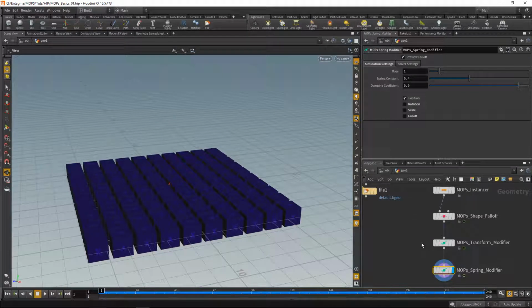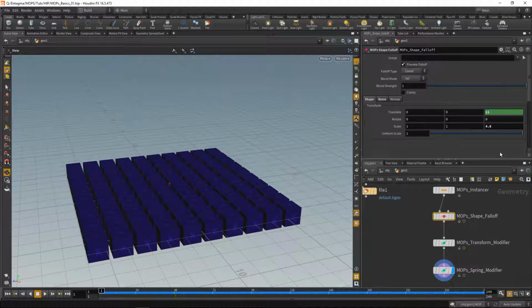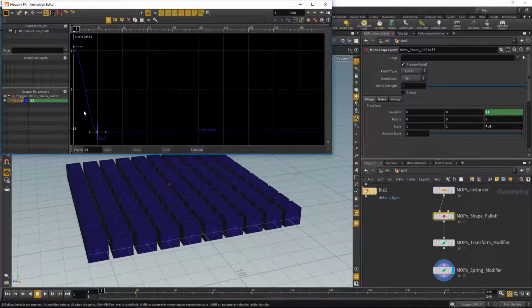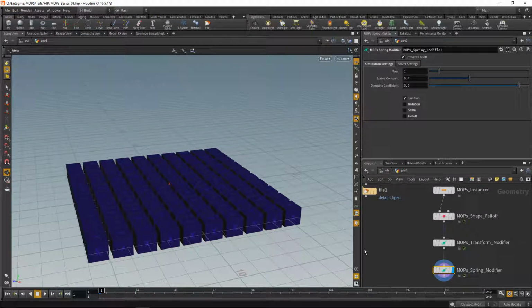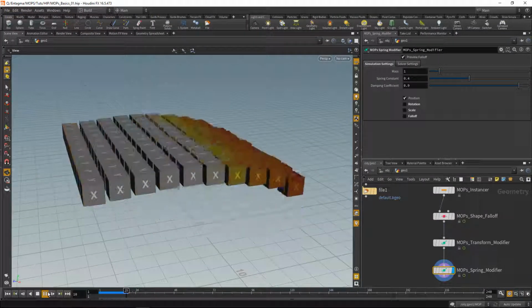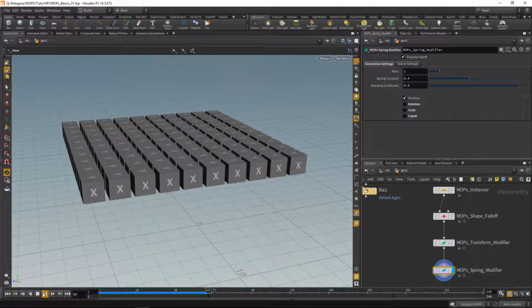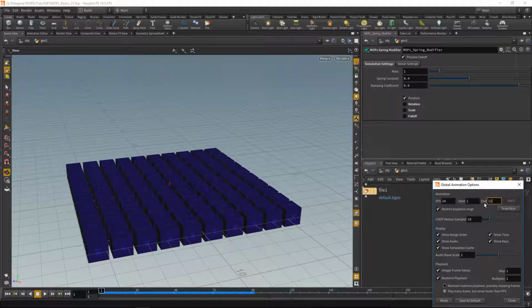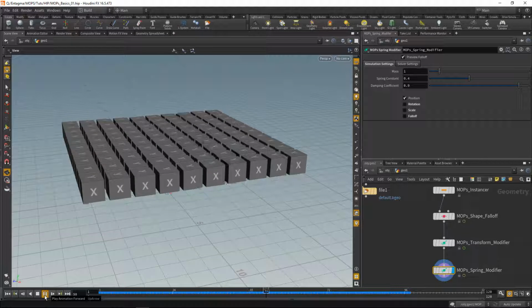Maybe let's speed up the animation, so in the shape falloff, let's shift click in here, which brings up the animation timeline. And let's move this last keyframe to, say, frame number 24, and also highlight the curve itself and set it to linear. Let's close the timeline again, highlight our spring modifier, and hit play again. Also, let's set our timeline to be only 120 frames long, so we can easily cycle through this animation.